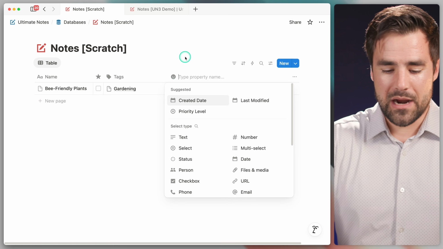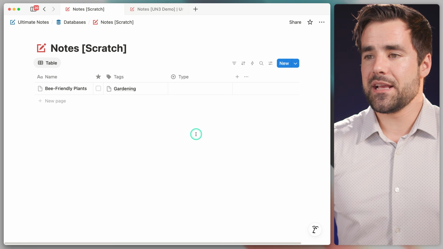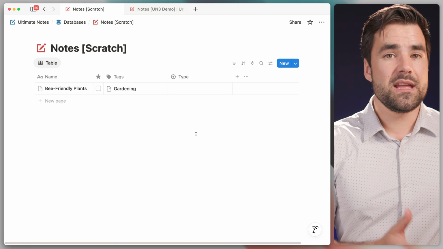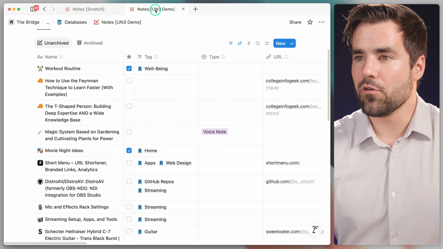I'm going to add one more property. I'm going to call this one type. And this is going to be a select type property. And this property is going to allow us to denote that certain notes have special types, like meeting notes, journal notes, voice notes, and web clips. And I'll go ahead and show you that real quick over here.